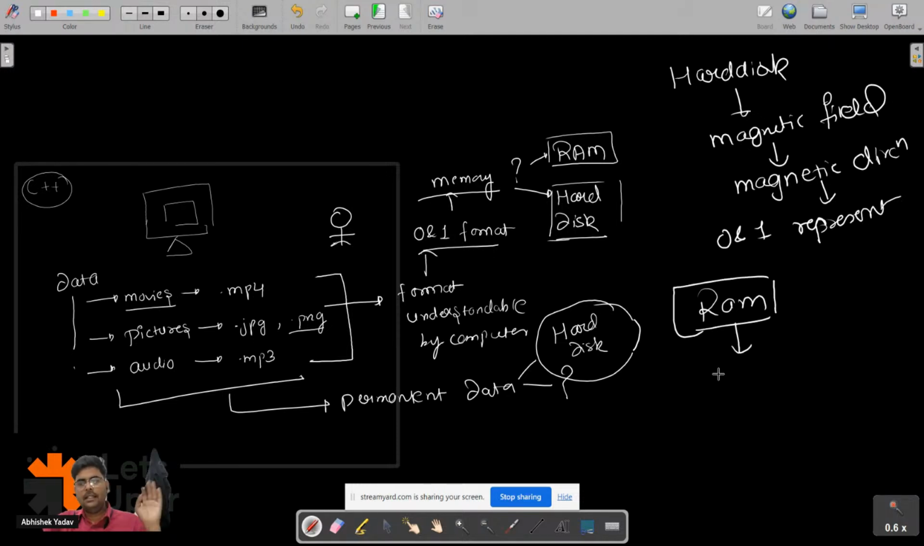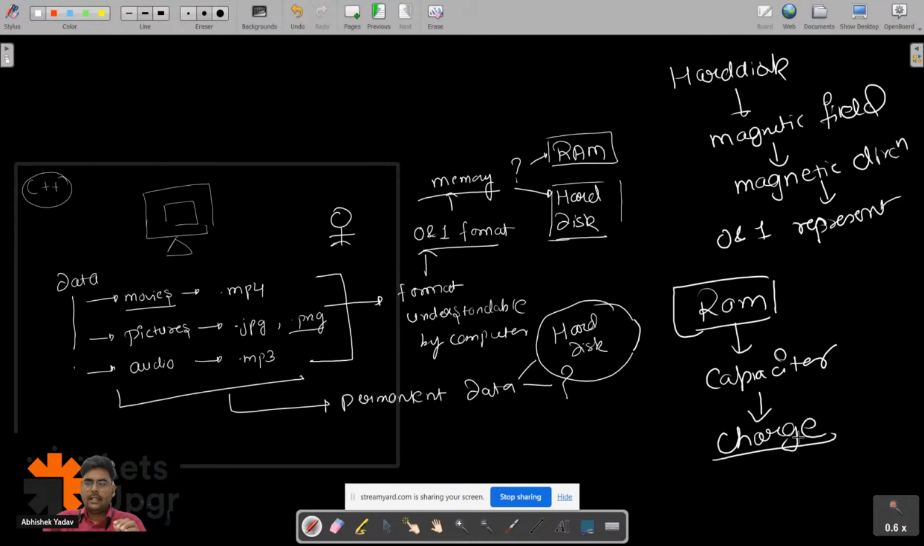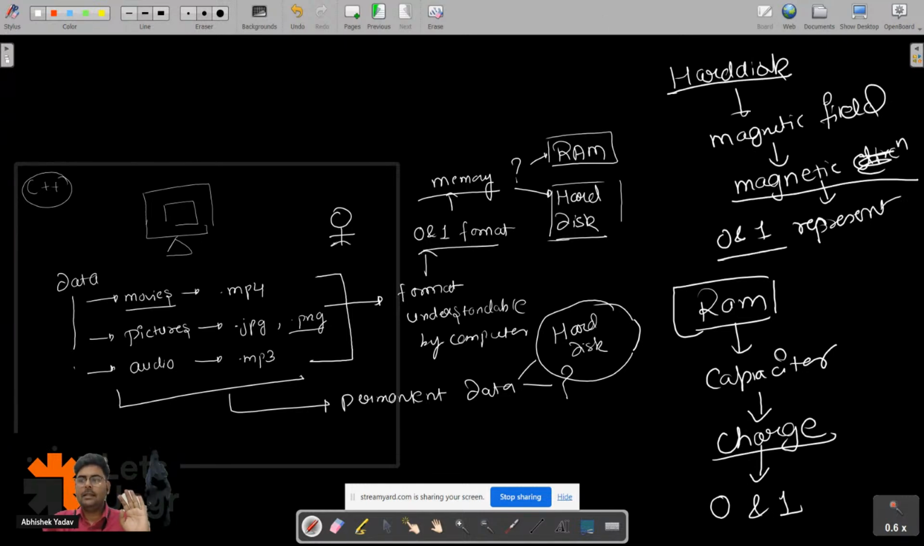We have billions of capacitors inside RAM. These capacitors have charge, positive charge and negative charge, and that charge represents 0 and 1. So in the hard disk the magnetic field represents 0 and 1, and in RAM we have charge that represents 0 and 1.